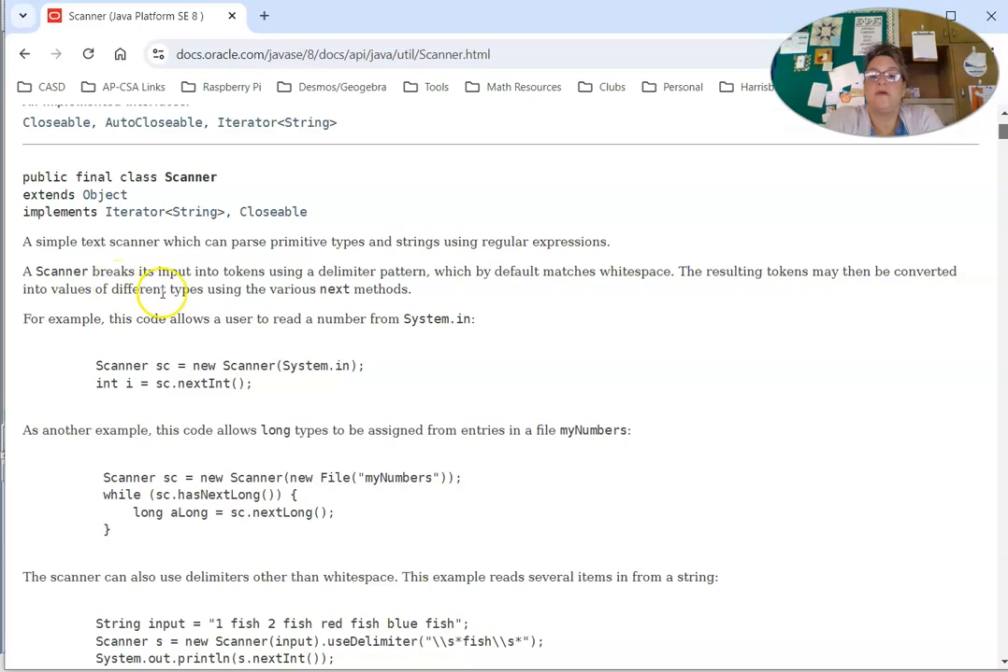Okay, don't worry about this vocabulary about tokens and delimiters. That's not necessary for the level that we're in. But we can see down here this example, the code is allowing the user to read a number from System.in. We did System.out in our last programs to display information to the user. System.in is going to collect information from the user, right?